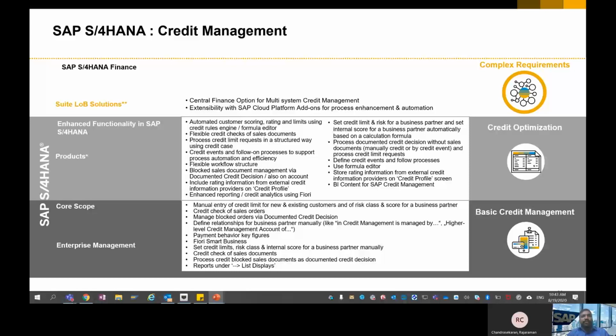Using credit case is possible. Blocked sales document management, basically using this, a documented credit decision can also be achieved. We can also store rating information from external credit information providers in the credit profile section in credit management.